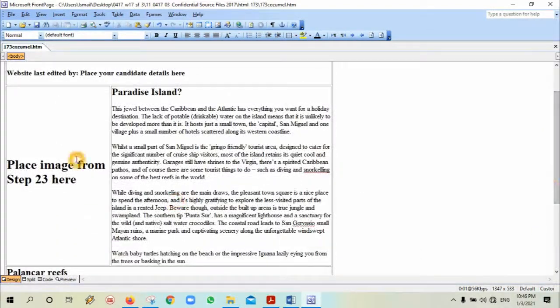Here, place the image from step 23. All right, which image should I choose? As you see here, this image is rectangular. Okay, it's not a square, it's not a circle. So I should select an image here. But what is your criteria for selecting the image?